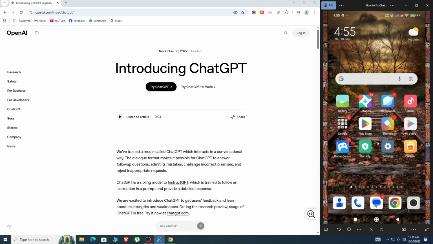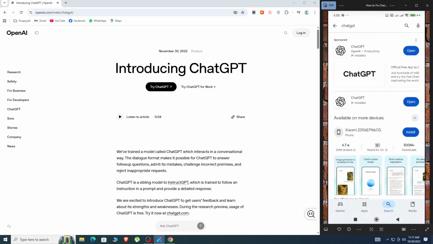Next, make sure the ChatGPT app is updated. Open your App Store, search for ChatGPT, and if an update is available, install it. Outdated versions may cause login problems.